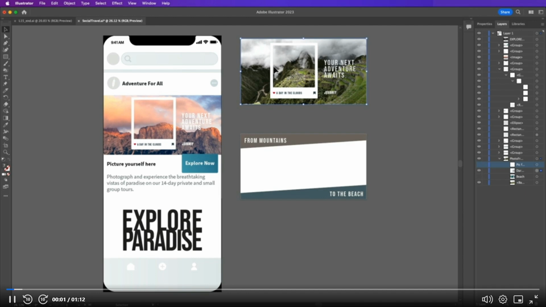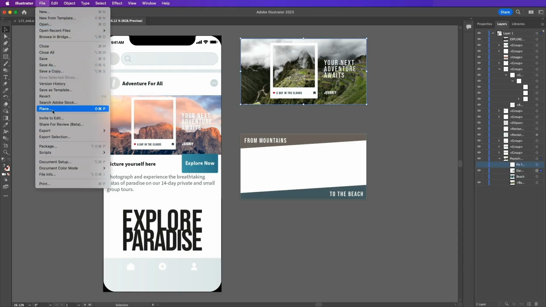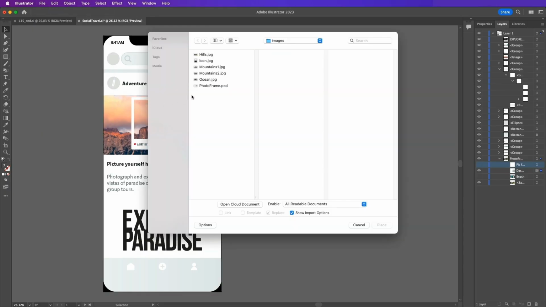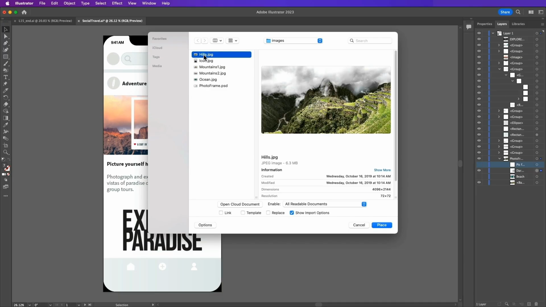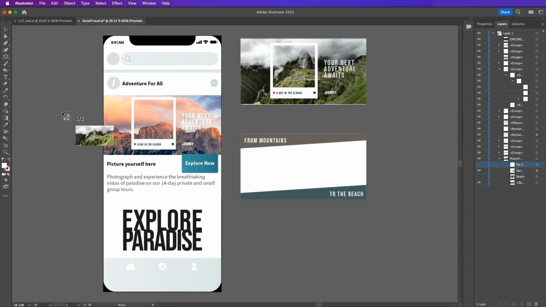In Illustrator, you can also place multiple images at once. Let's do that. Choose File, Place, Lesson 15 folder, Images folder, select hills.jpg, then command-click the icon.jpg file here, deselect Show Import Options so we don't see those, and make sure the link option is not selected. That way we embed these. Click Place.